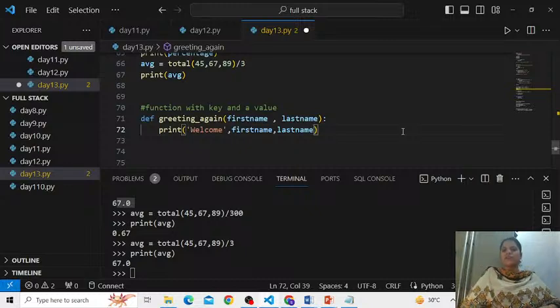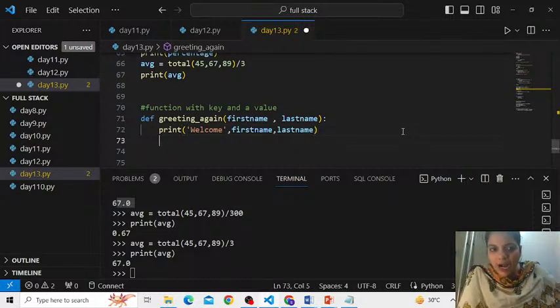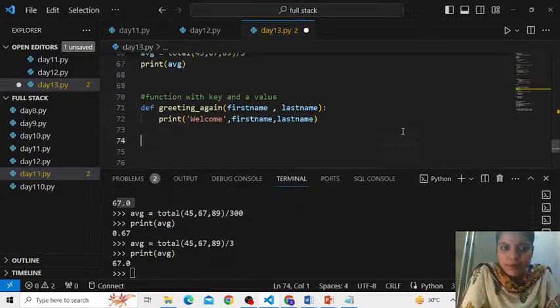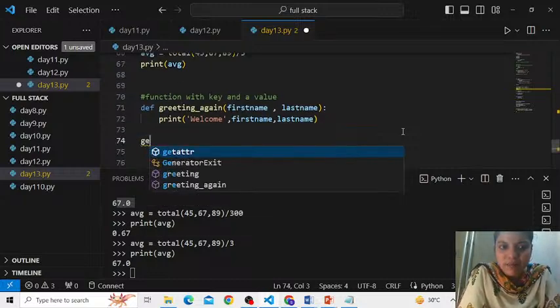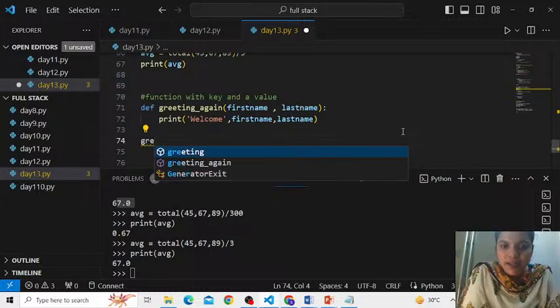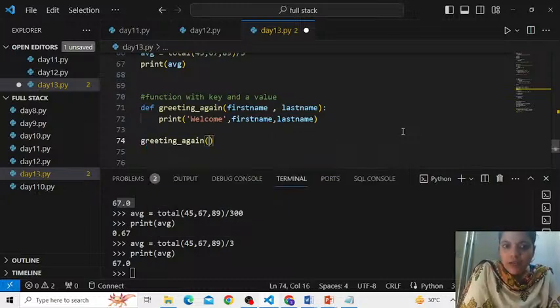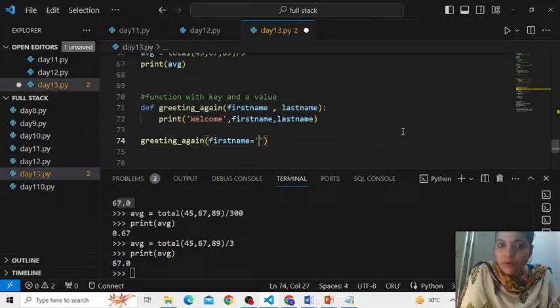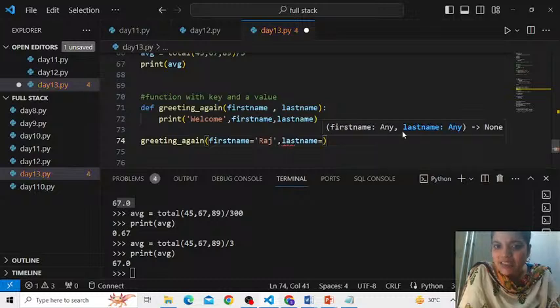Okay, welcome first name and last name, the two variables that I'm printing here. Now, how do I call this function greeting? This is again by the name greeting. And I say first name is equal to, say Raj, and last name is equal to Kumar.